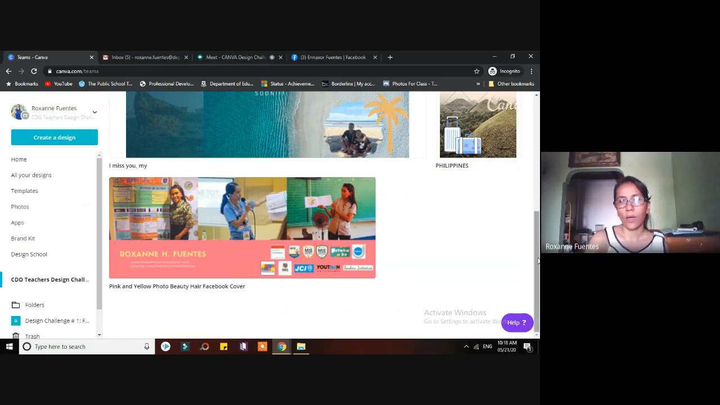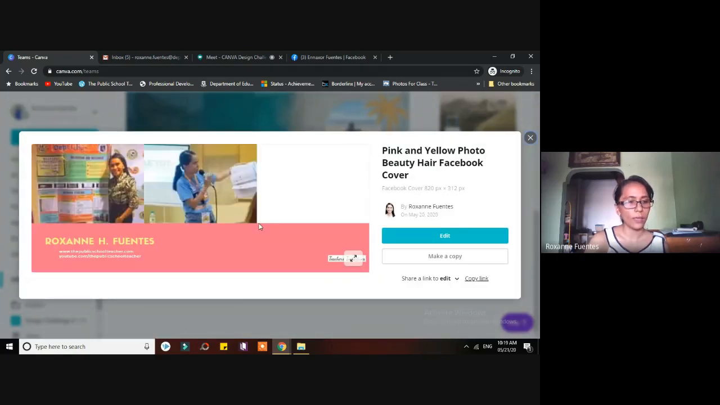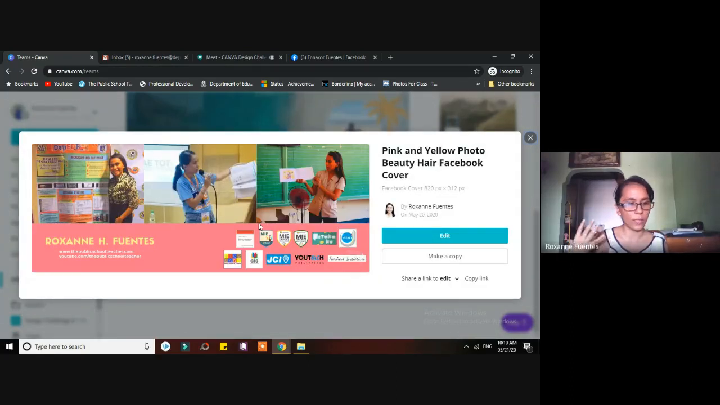So nakita ba ninyo? What you're going to do next is you're going to click this one. Okay, kaning pink and yellow photo beauty hair Facebook cover. Just click it. And then naay mo gawas na window. That's a new window. So as you can see, you will know who created it. So I created it by Roxanne Fuentes. And this is actually a pre-made template of Canva.